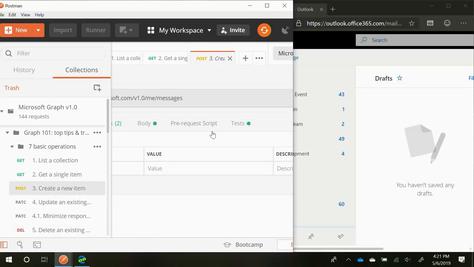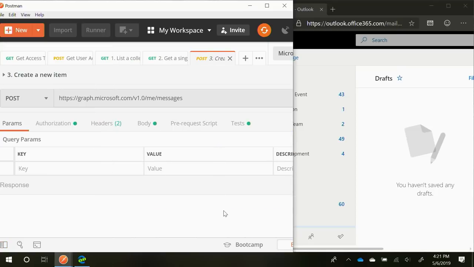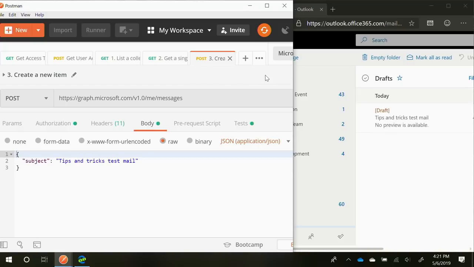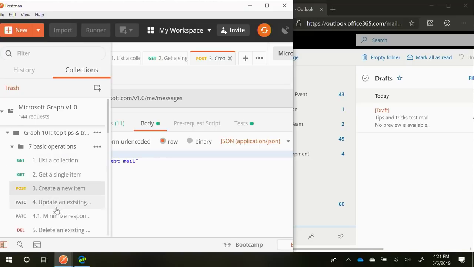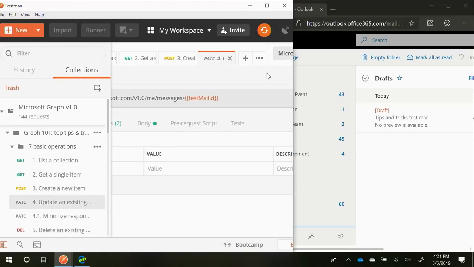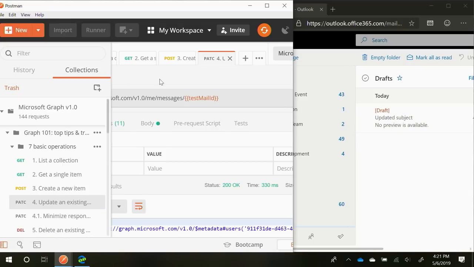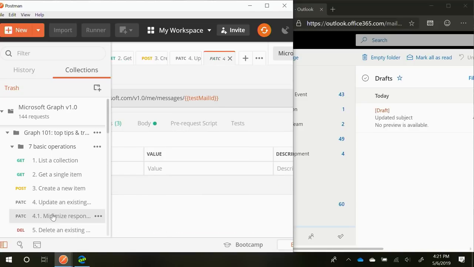If we click on this create a new item, then as Zena pointed out earlier, we can go post. We've got a body here that says tips and tricks test mail. We're going to run this query, in which case the new email shows up here. We can go modify that query by patching it. So updated subject. So now we're doing patch as opposed to post. And one last demo with modifying these things.